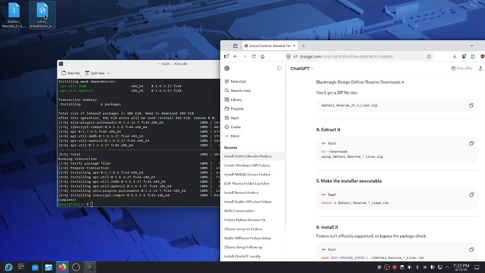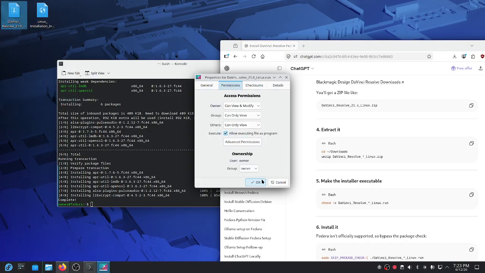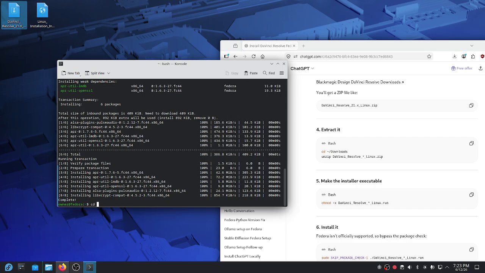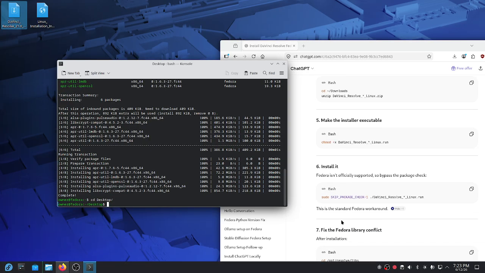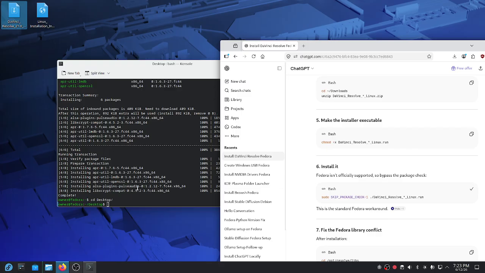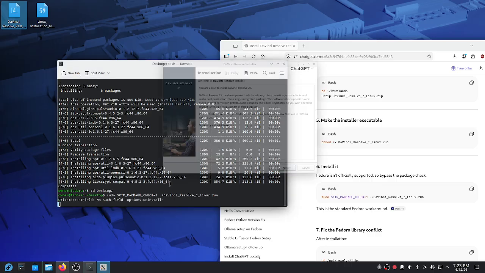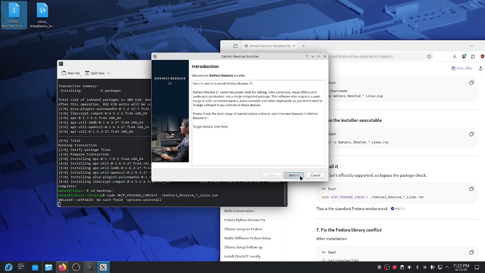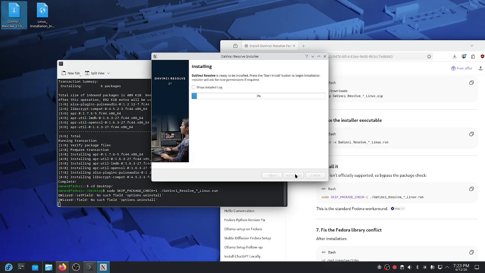Okay, so we want to make this executable right here. It's already executable. All right, so cd to the desktop. Fedora isn't officially supported, so bypass the package check. So we can copy that, paste that. So this should work. I don't need a detailed log.